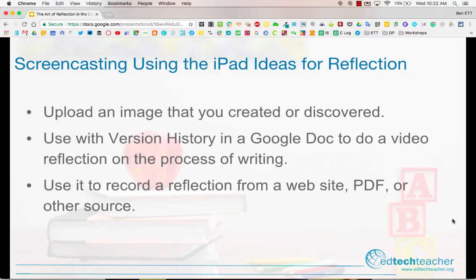And then they create a video, they can share that video with you, and you can listen to their reflection on that process. It can be something like a Google Slideshow or a PowerPoint they made on the iPad, and they want to reflect over top of that, like how they got to the end result. All different options. I think screencasting is really cool.